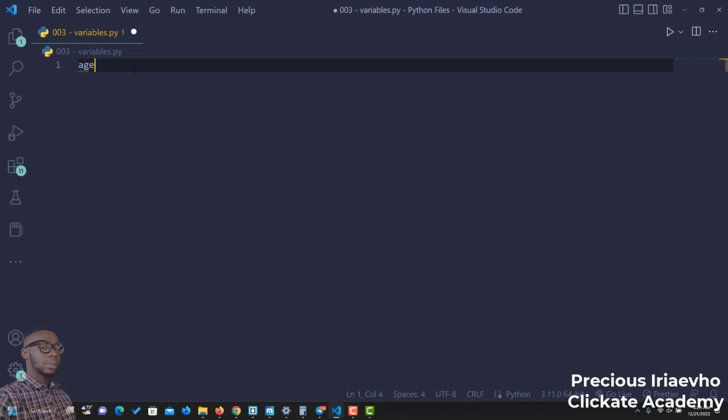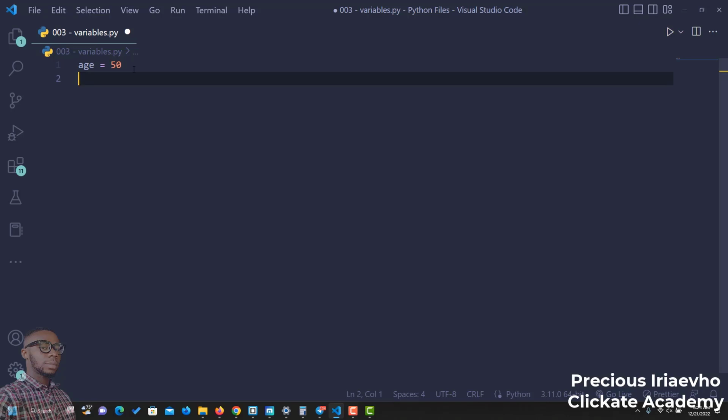To create a variable, all you need to do is just to write a name and give it a value. Age is equal to 50. And I can create another variable called name, and I will say name is equal to Precious. Because this is a string, that is why I'm using the quotes.